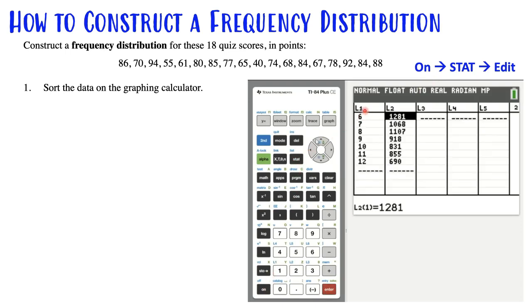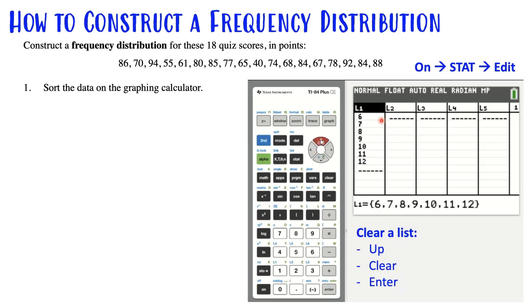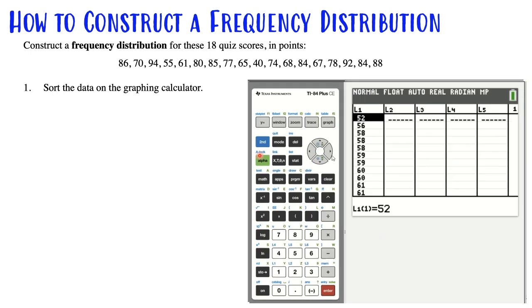Just by pressing the on button, you're going to come to stat, and then you're going to use the edit feature. If you already have data in your columns, the way that you clear it out is by pressing up, clear, and enter. So up, clear, and enter, and your lists are cleared off. From there, you're going to go ahead and type in your data. So once your data is typed into the first list, so I'm demonstrating it here actually in the second list, so ignoring the first list.